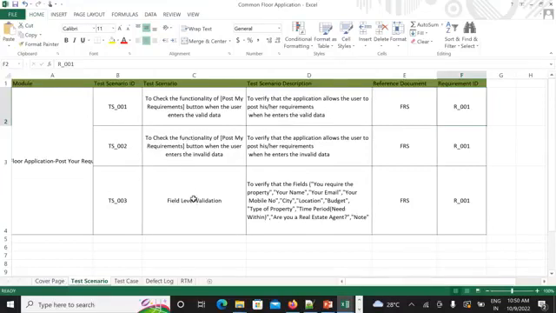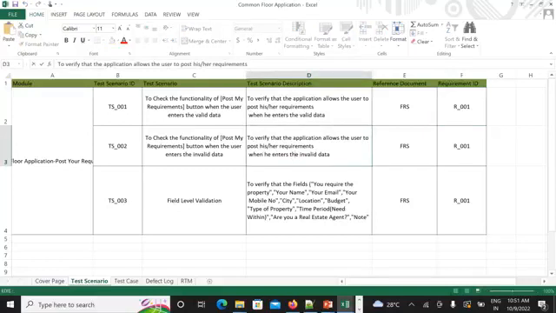For the invalid, to check the functionality of post my requirements button when the user enters the invalid data. Okay. Here, to verify that the application allows the user to post his requirements when he entered invalid data. Okay. Now see here, this scenario is wrong, what she has written. See here, to verify that the application allows the user. So the application should not allow the user here.